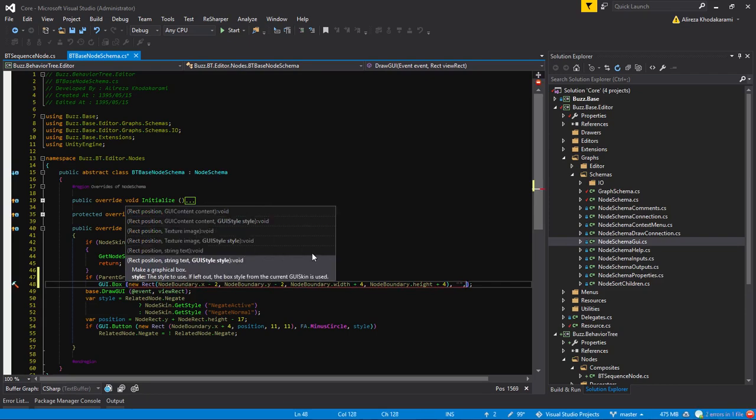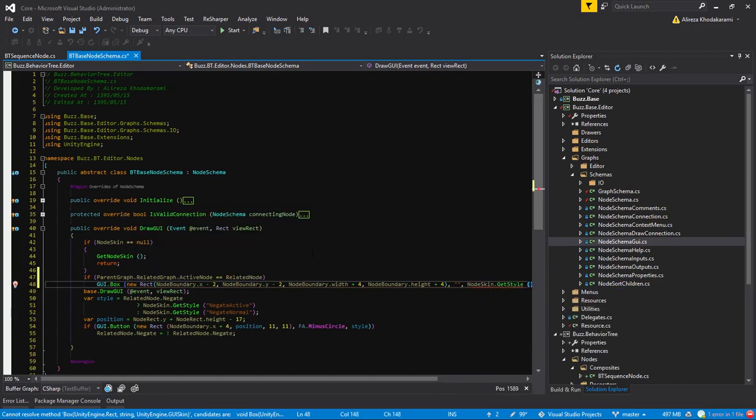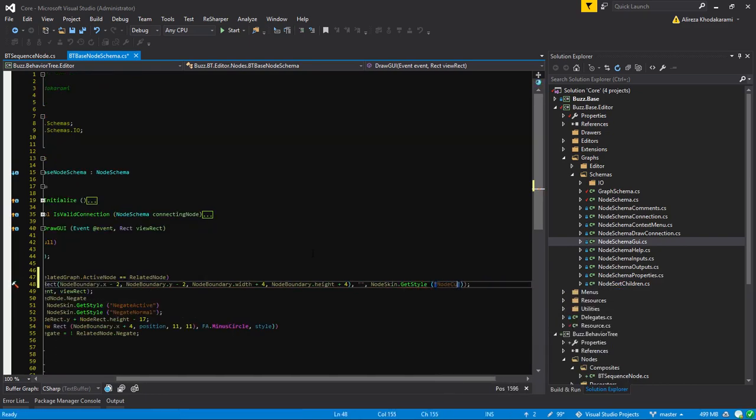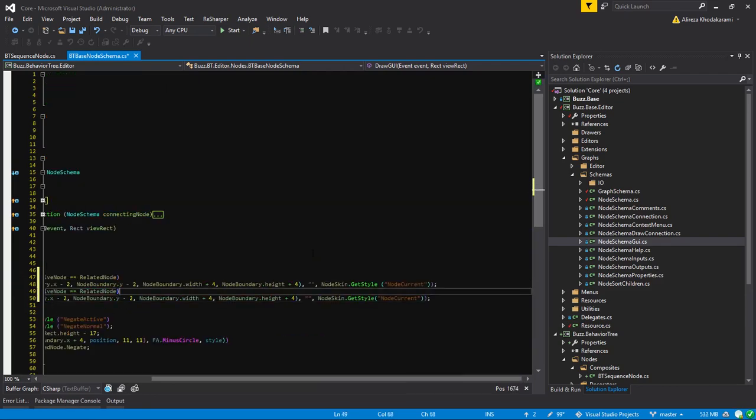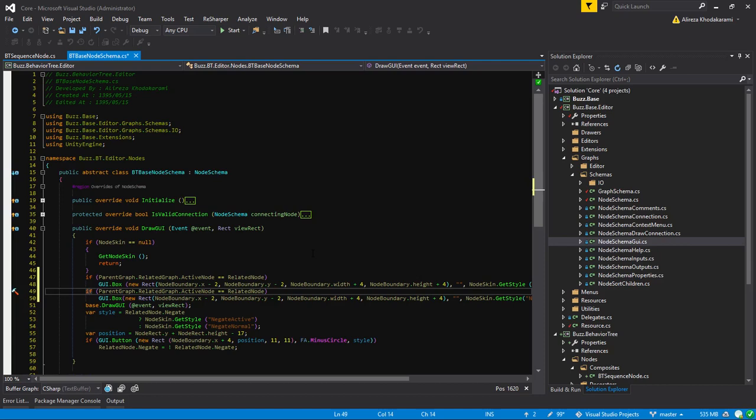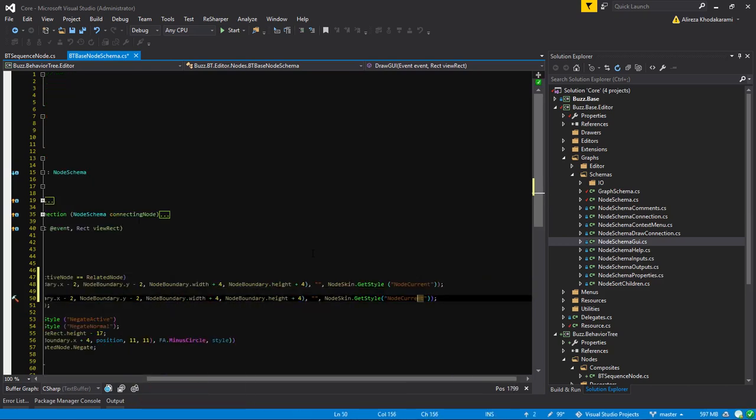Words, node skin dot get style. The style we want is node current. That's that. Copy these, paste it, and we say if related node ticked, then the style that we want is node ticked. Okay, build it.